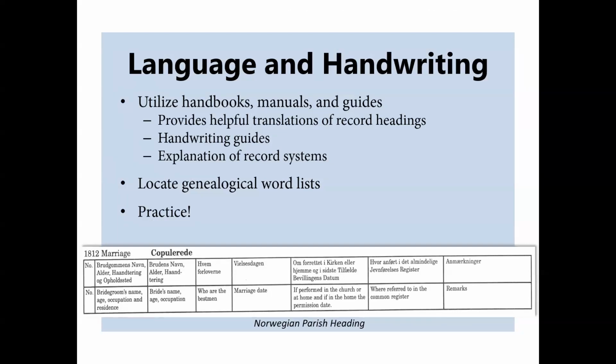I highly recommend using everything that's been published and created out there to help you in your research, and that includes handbooks, manuals, and guides. On the handout, I've included some of the best that I've come across. These guides provide helpful translations of record headings, like I have referenced here at the bottom. There are handwriting guides. They also explain the context of the records, how they work together, and why they were created. Sometimes I feel that's so helpful in research, because if we understand why a record was created, we can get the most out of that record.